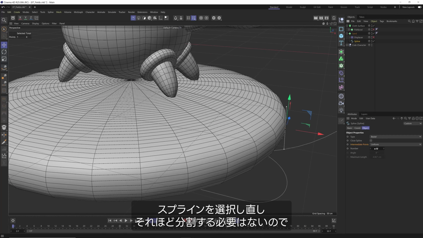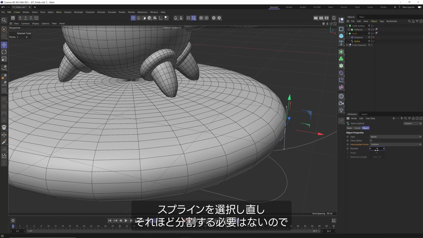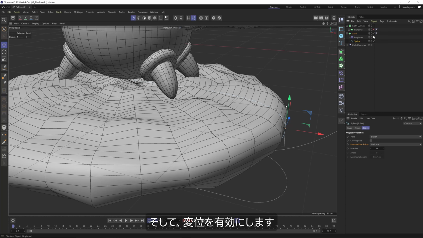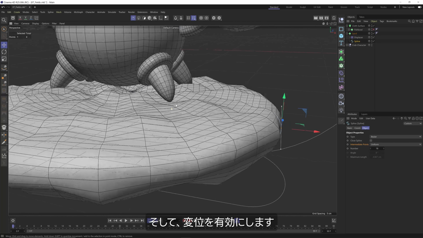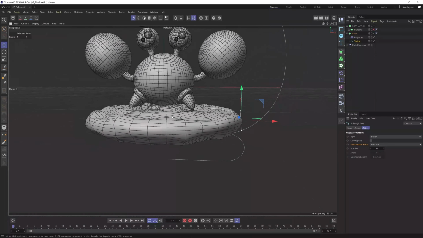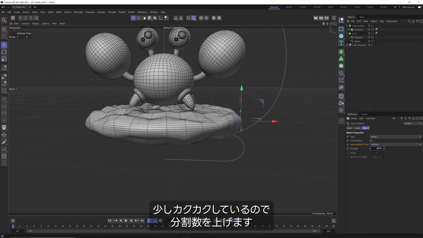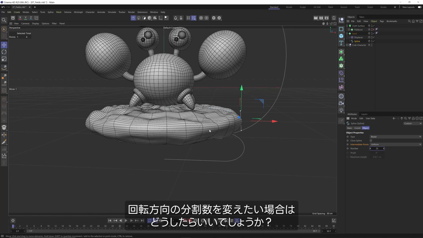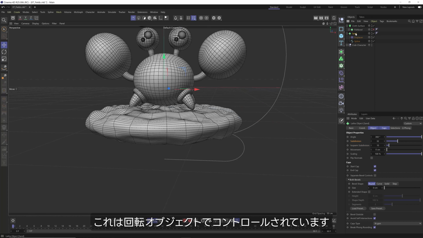So if I go back into the spline, maybe I don't need that many, maybe about 18 will suffice. And now I can turn back on our displacer and see what kind of subdivisions we got going on. This is still looking pretty chunky, so we can always crank this up again. Now, this is only controlling the subdivisions going in this direction, but what if we wanted to control the subdivisions around the radius here? Well, that's controlled by the actual lathe object itself.